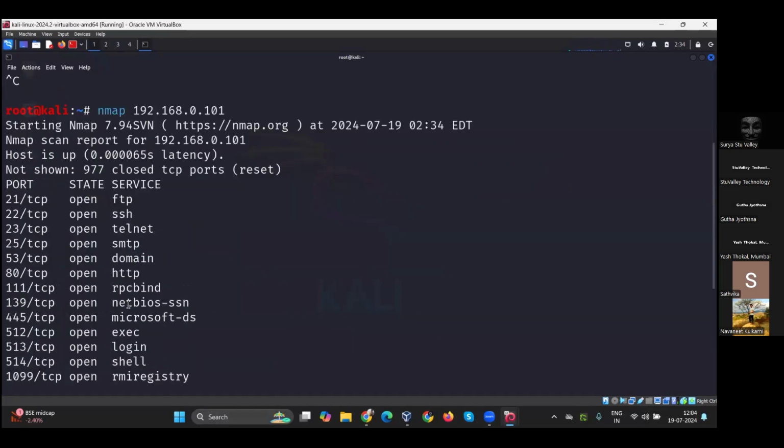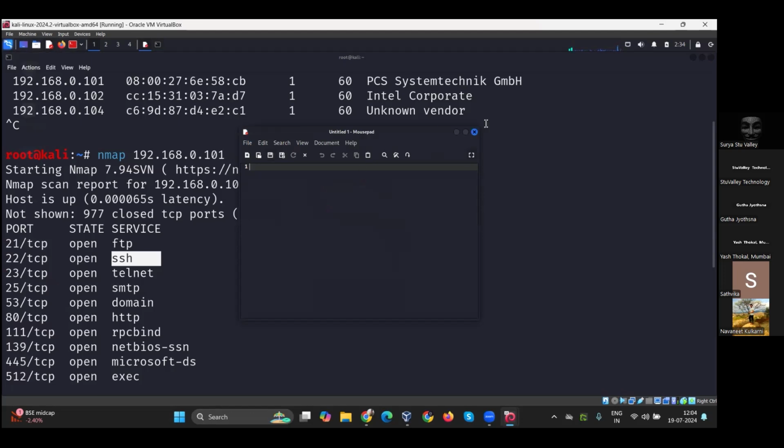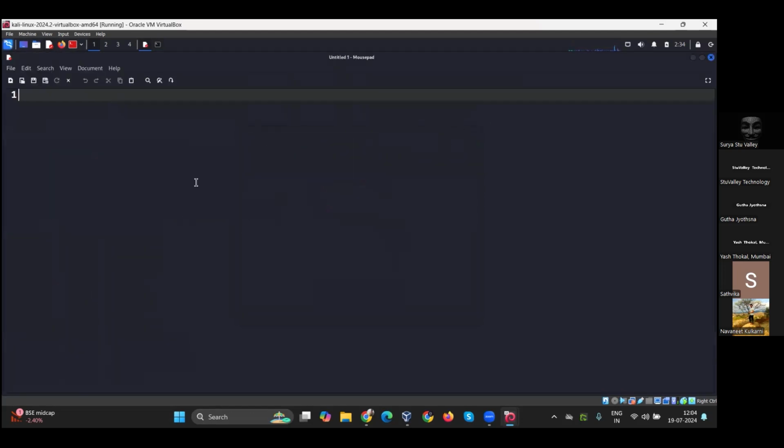Now we will see the SSH port. It is better to maintain notes here. So here we have a mouse pad. If you want, you can use this one, just to keep your notes like this.